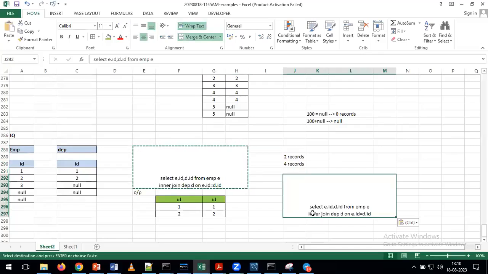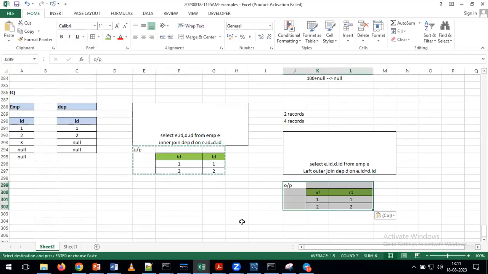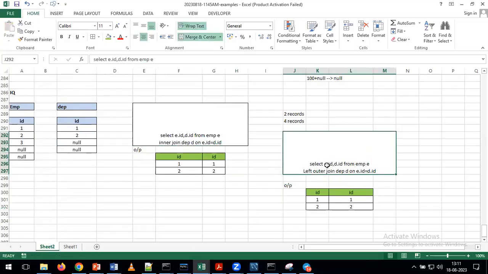If I run the same query by using left outer join, what would be the output? 5 records. 3 records. 5. What is the meaning of left outer? It gives all the records of the left table, either matched or unmatched records. Now in the left table, how many records do we have? 5 records. Total 5.